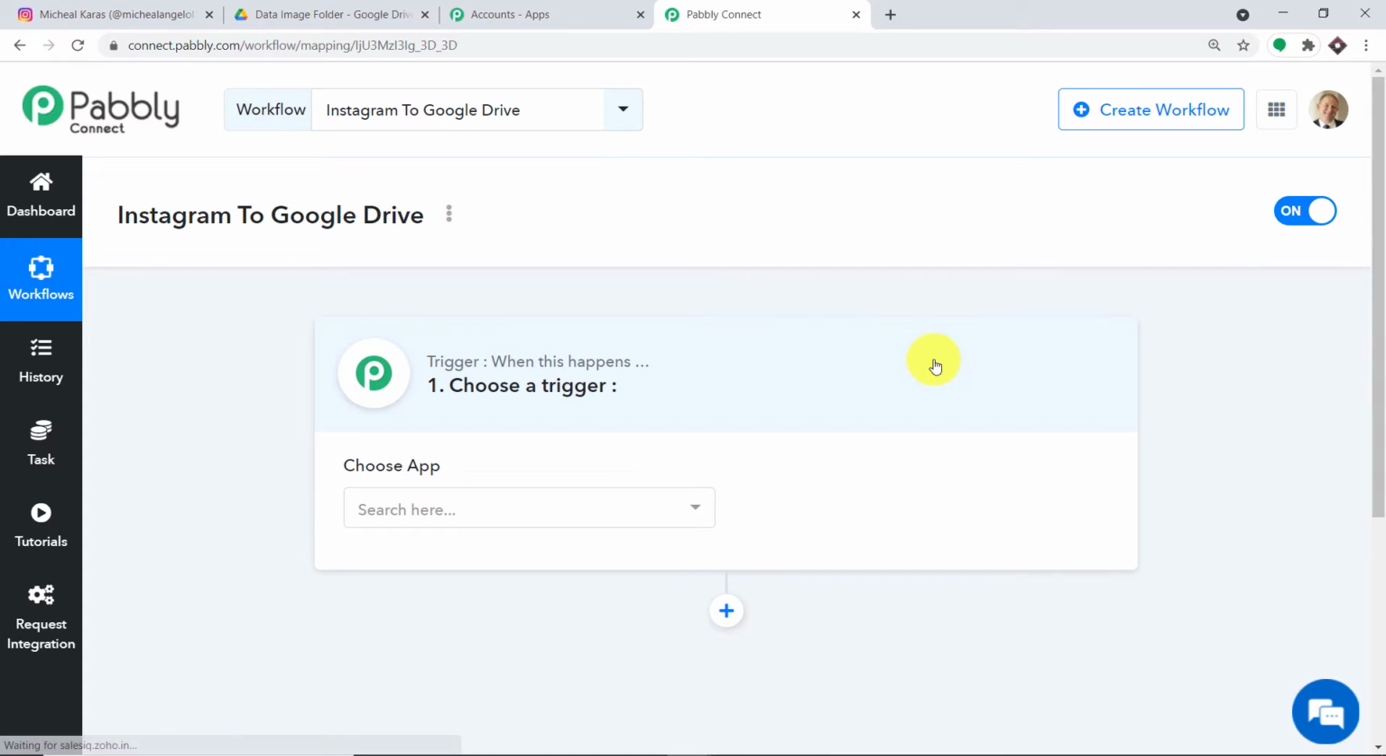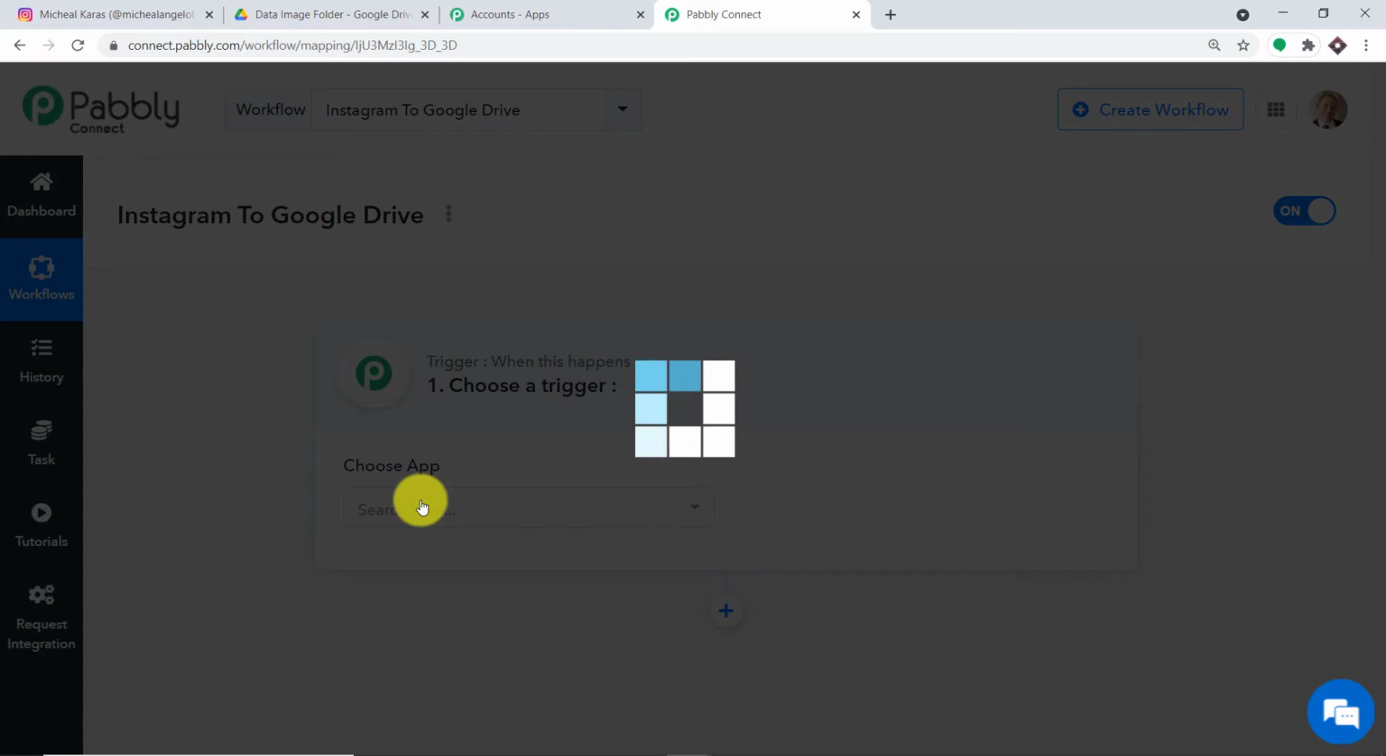So basically we are going to build a new workflow. Now if you want this ready-made workflow, you can clone this from the link of the workflow that I have shared in the description box. Now in the choose app, how about we make it as Instagram.